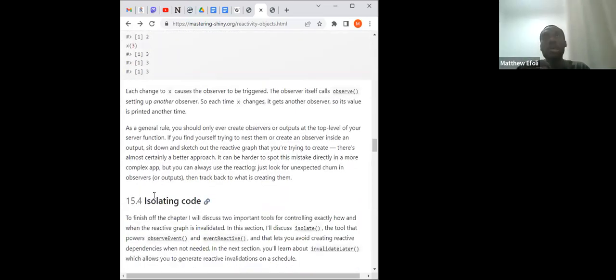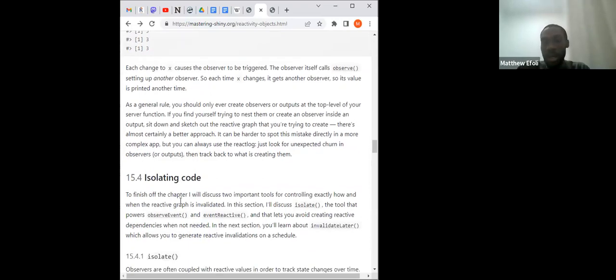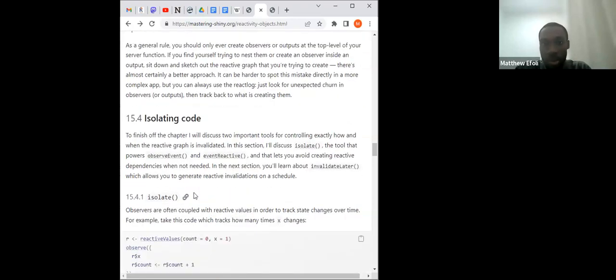The author mentioned that you should not have nested observers together. And you should not create an observer inside an output. If there will be a case for that, you have to just sketch out the reactive graph and check, and most times it should be at the top of the code.